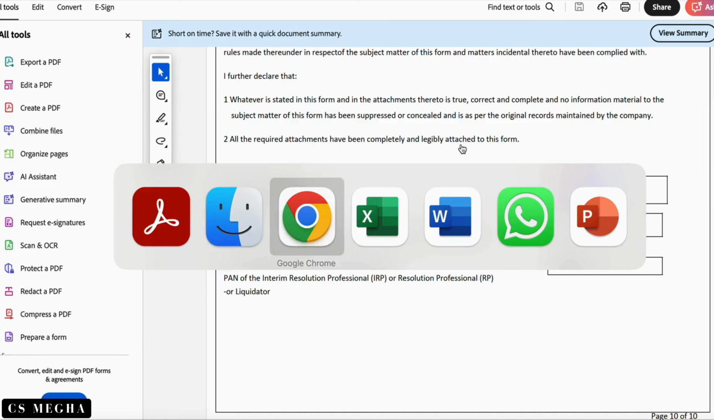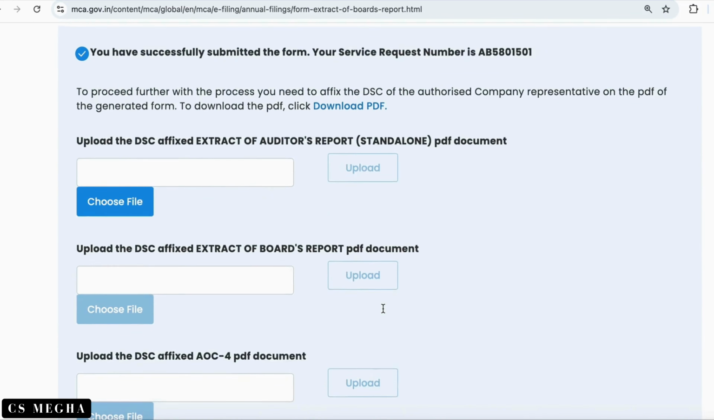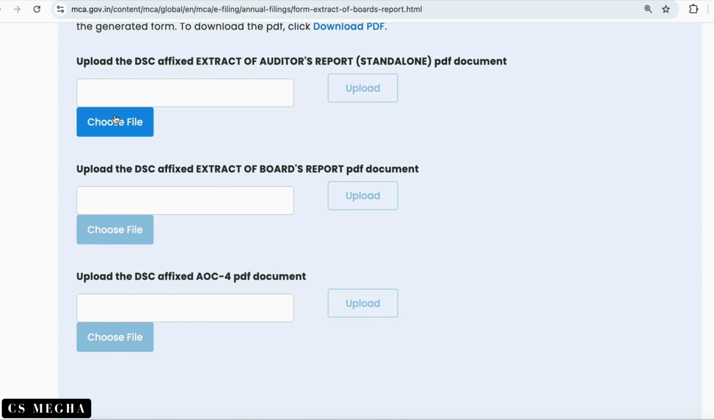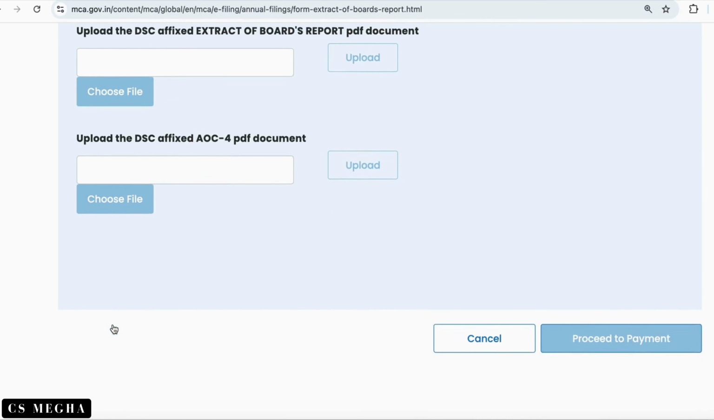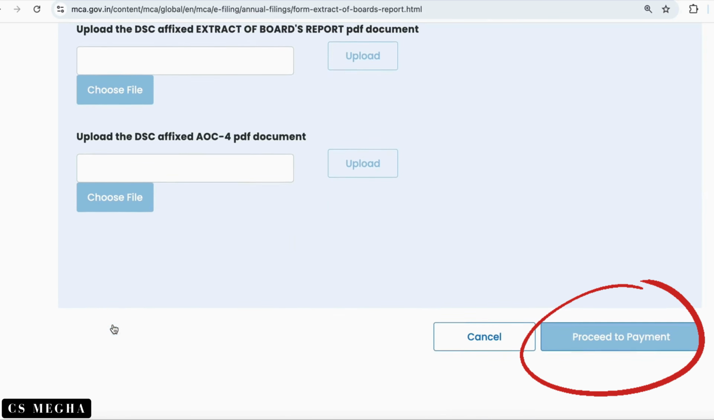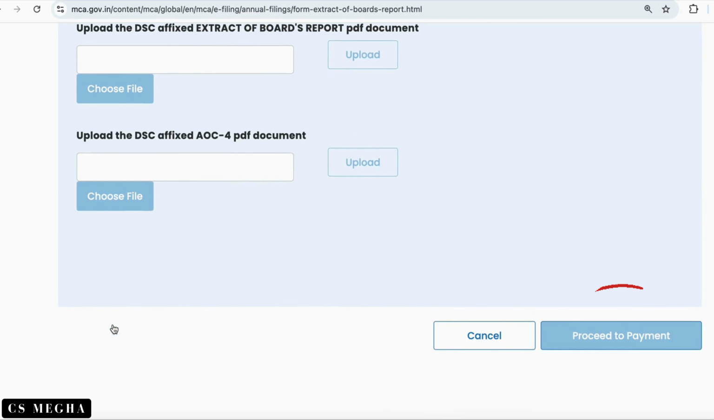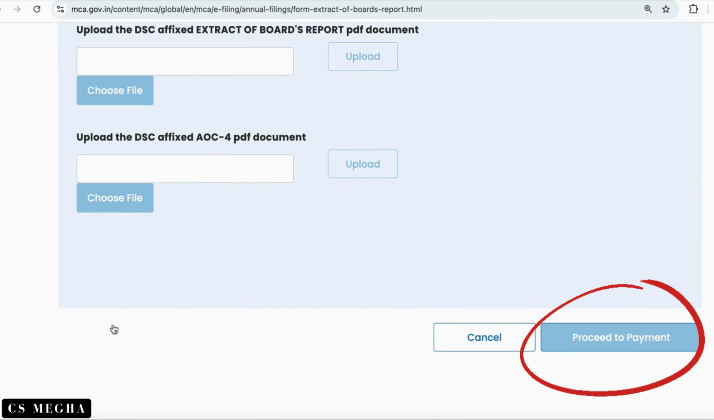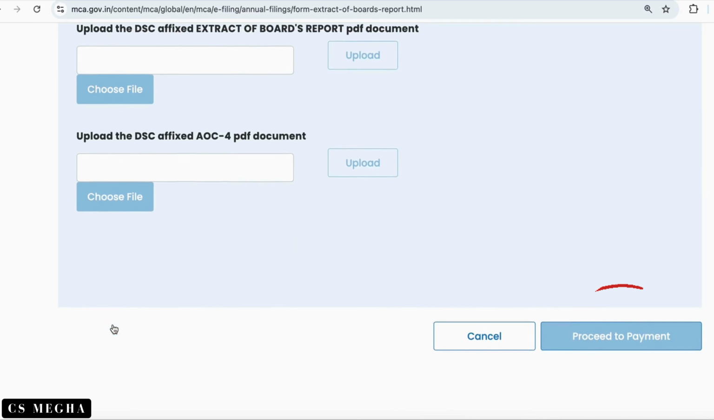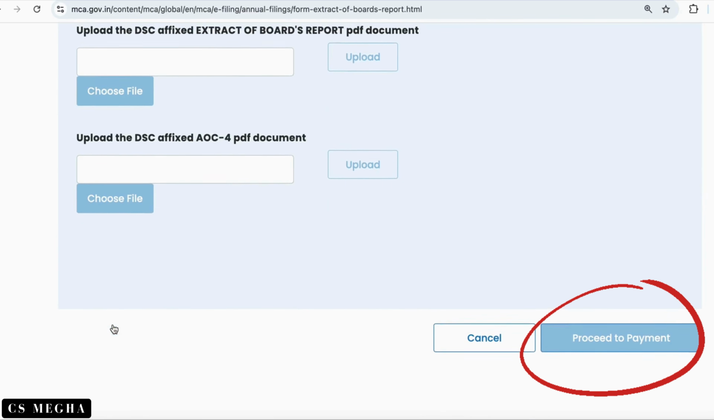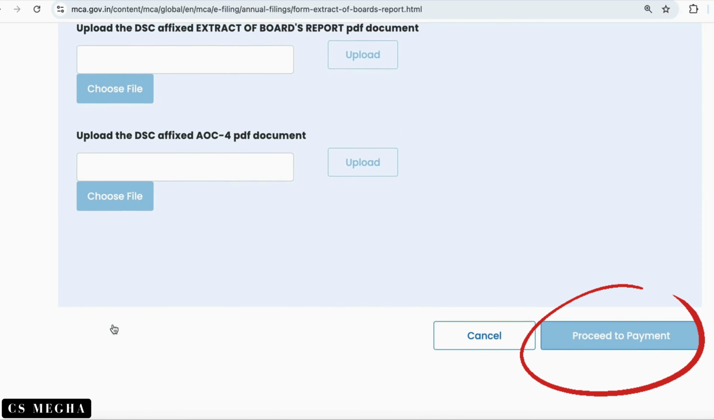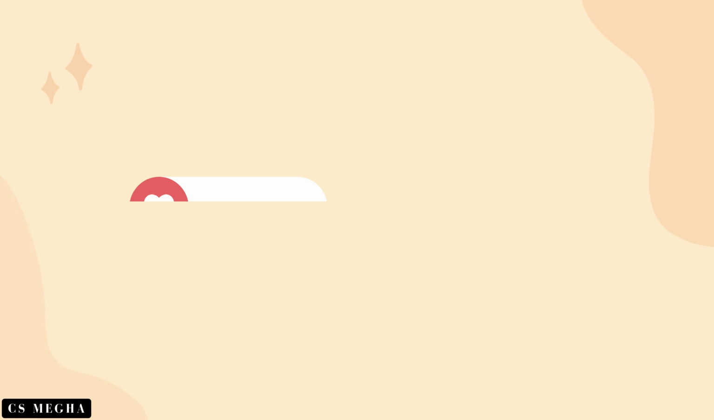you will upload these PDF files from here. Now from here we'll do the uploading part. First we'll upload the extract of auditor's report standalone, then we'll choose file, then upload, then board's report, then AOC 4. We'll do this, proceed to payment. Our payment will be done after this, and hence the form filing is completed.